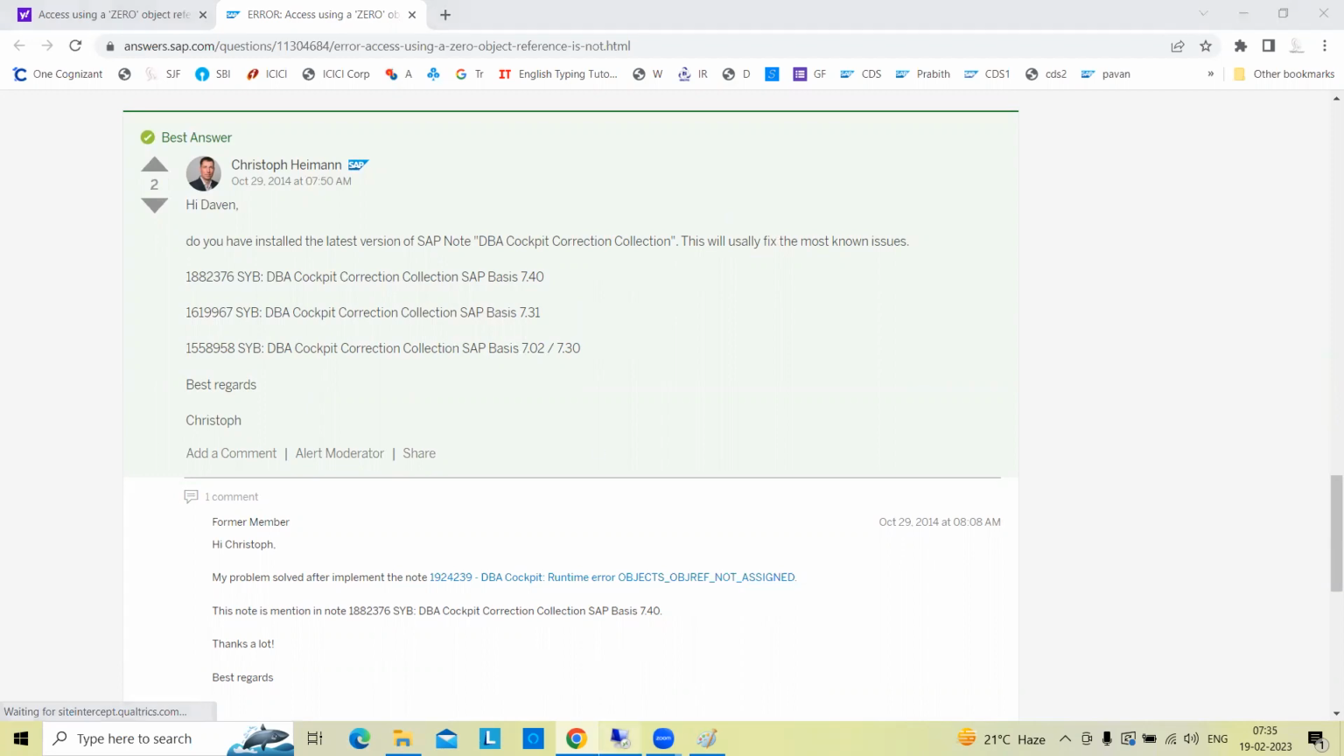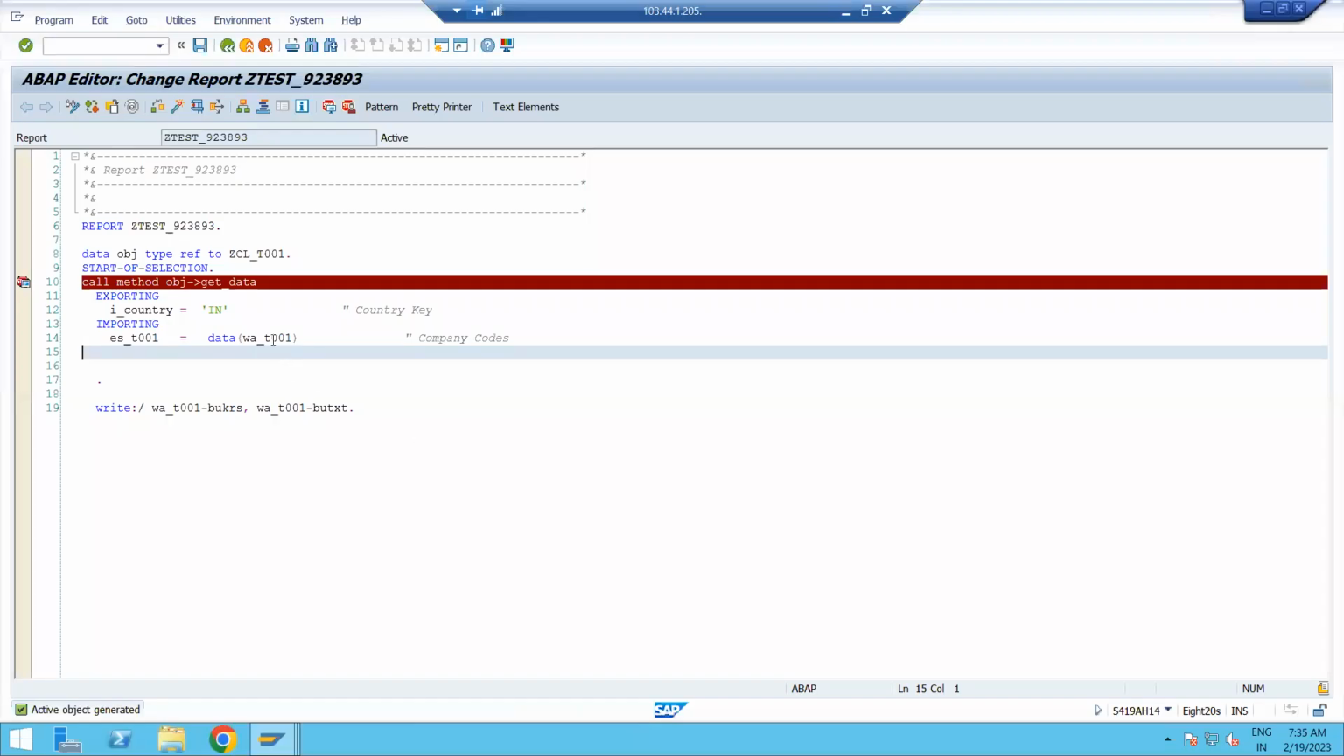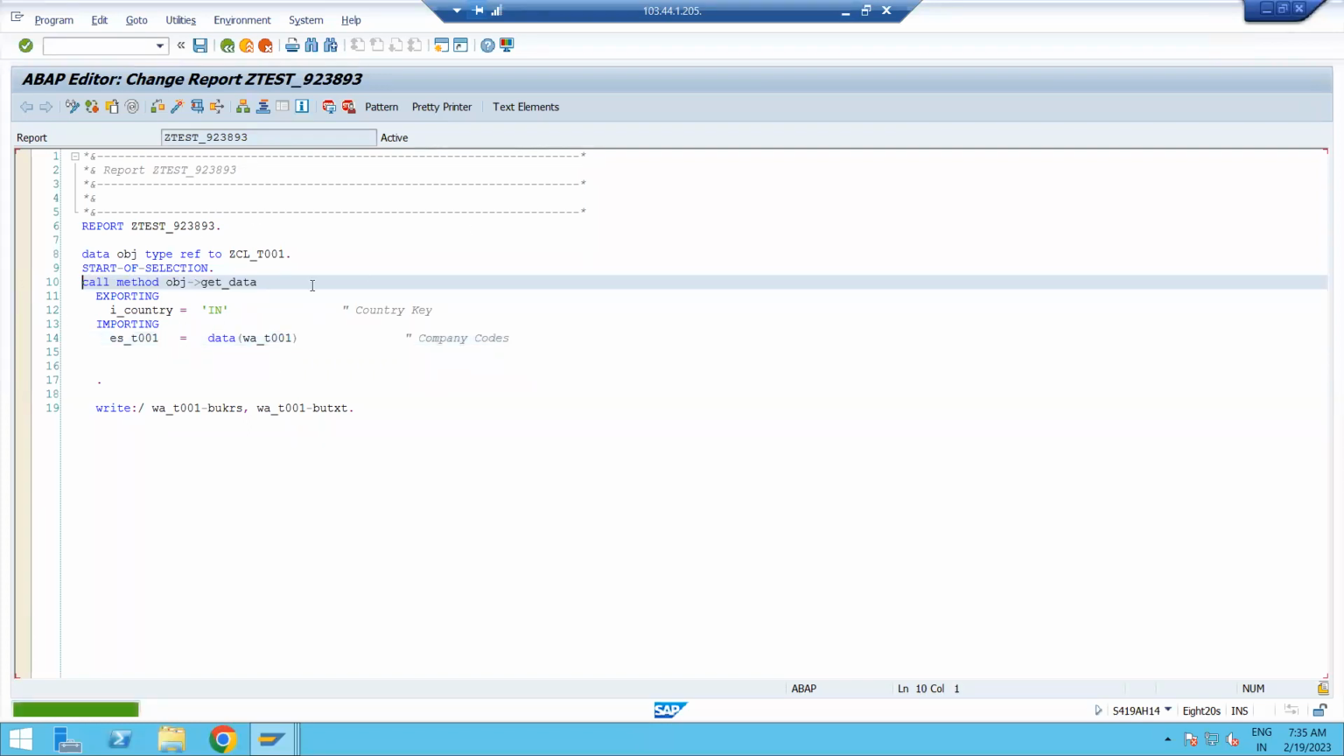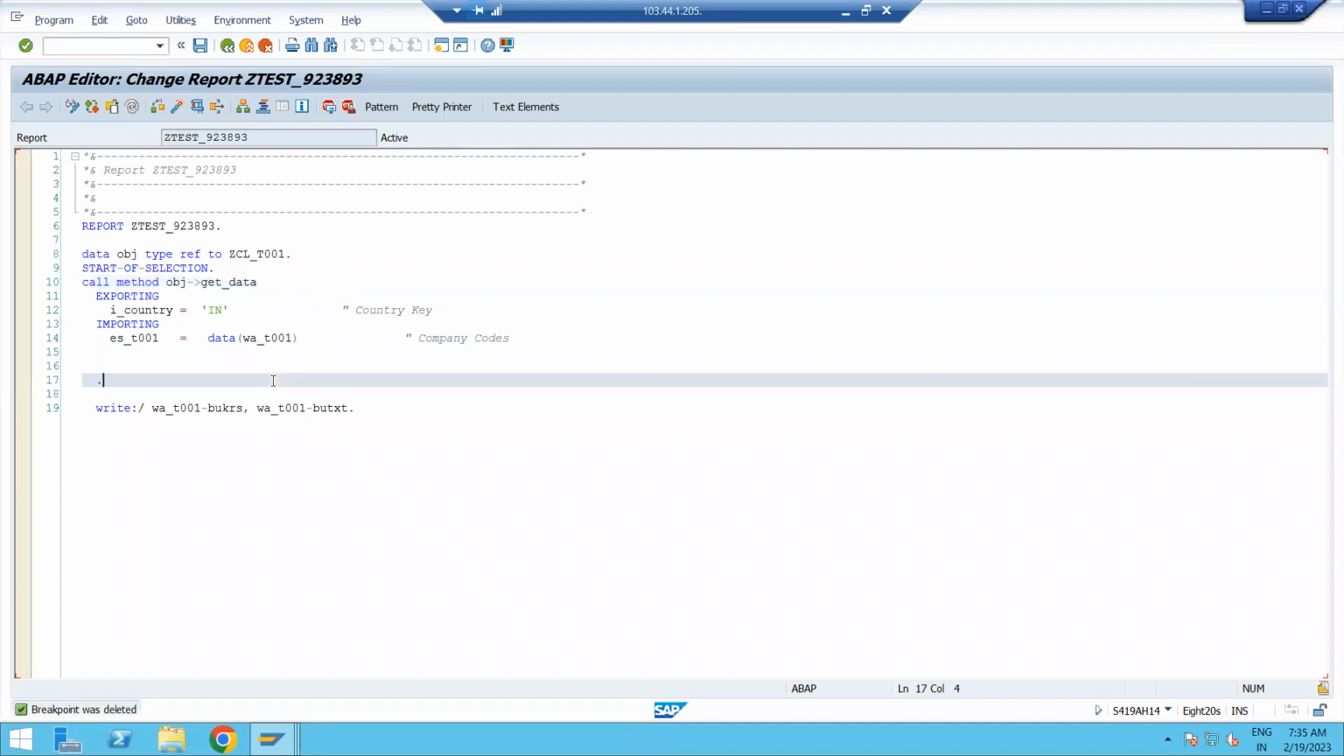Okay. So this is syntactically correct, and I will check with the basis team and I will come back on this one. Okay. So by using it like this, what will happen?